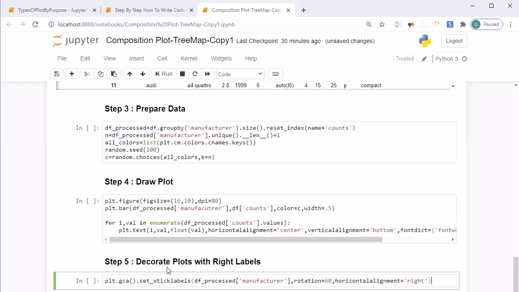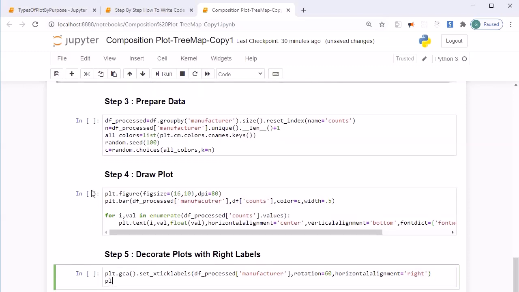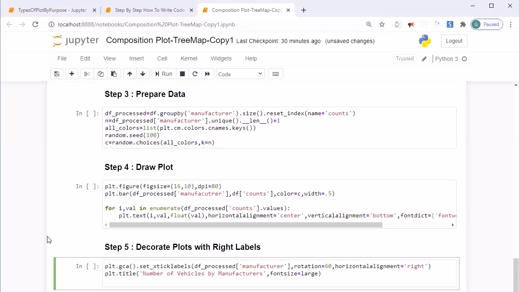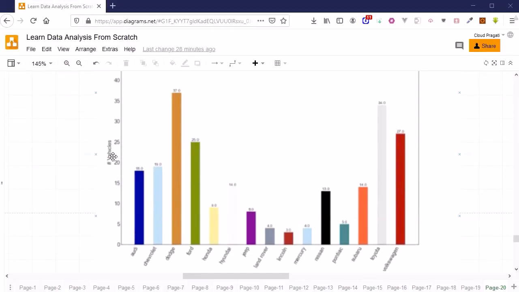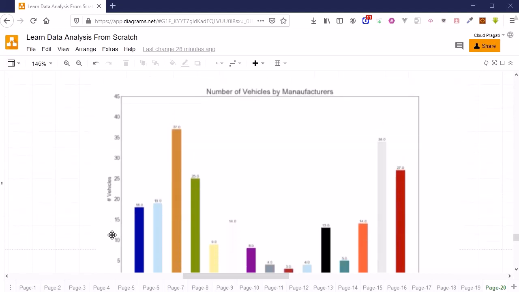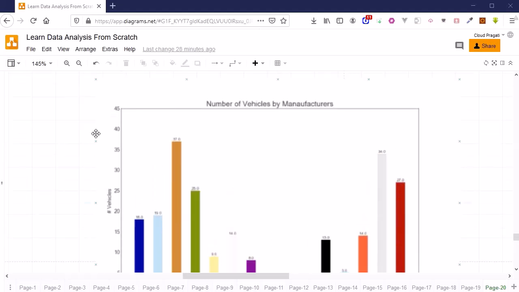So that's it. Now next we need to specify the title of the plot. So I'm going to specify plot dot title, and here I'm going to specify number of vehicles by manufacturers, and the font size I'm going to keep it large, font size equal to large. Another thing you have observed in the diagram, we are having y label as well as y limit from 0 to 45.